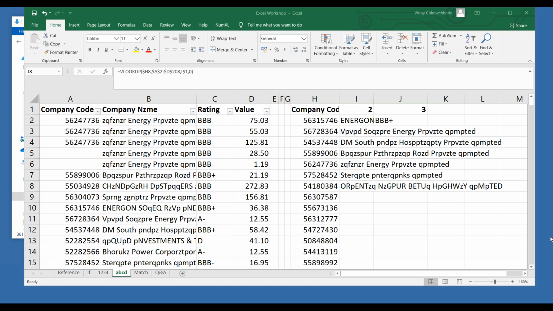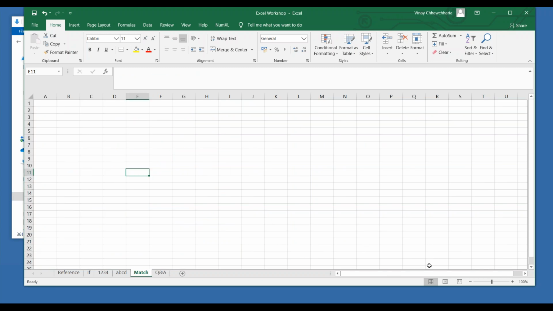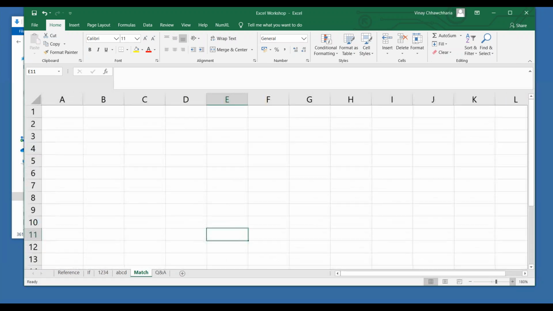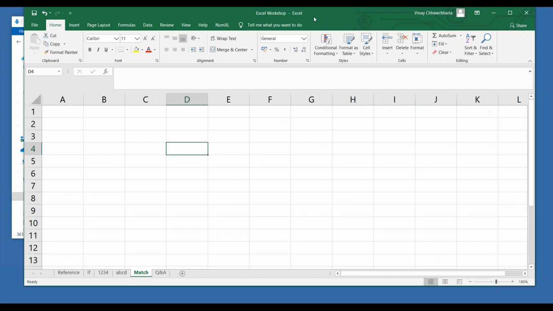So now let's move to the MATCH function. In MATCH, I will not get into much detail, but I will try to give you a good understanding of what MATCH does and where you can find its application. Suppose you have something like this: A, B, C, D. Now suppose this list is a long list. It goes up to Z or beyond that.